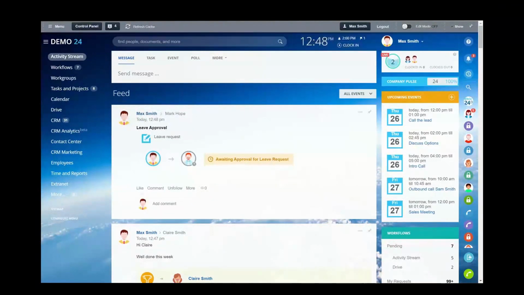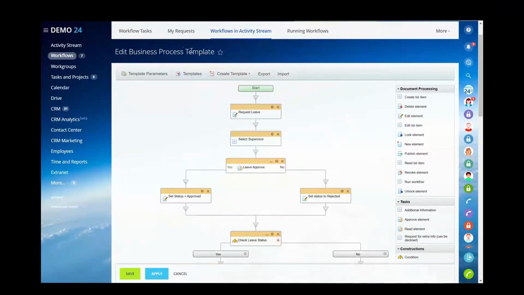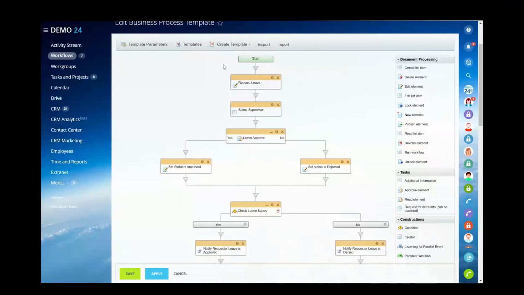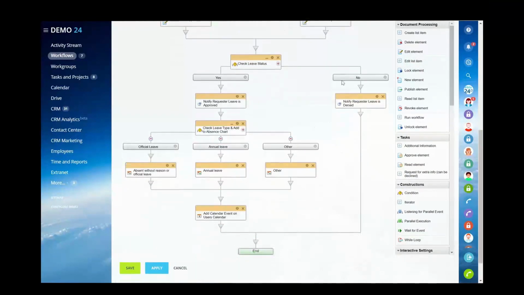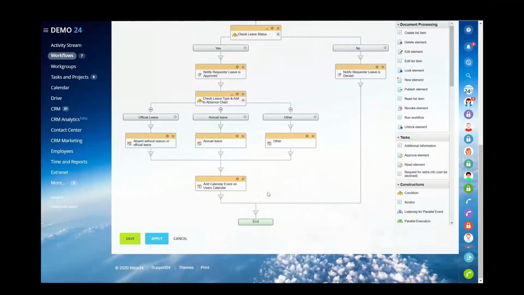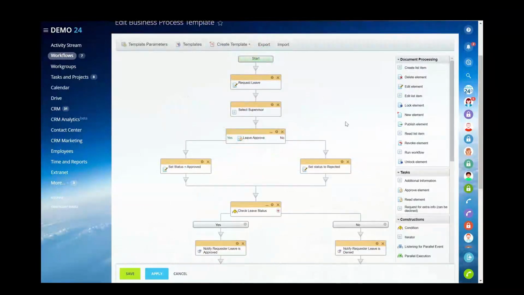And I just want to show you actually that process, but now in the background. So this is the leave approval workflow in our business process template. So here we can see I request that leave, and then it goes to my supervisor to either approve or reject. And then based on that approval or rejection, if it's rejected, I'm going to be notified it's been denied. And if it's approved, it's then going to be added to the calendar inside the time and reports section. So that's the approval process for our leave approval.